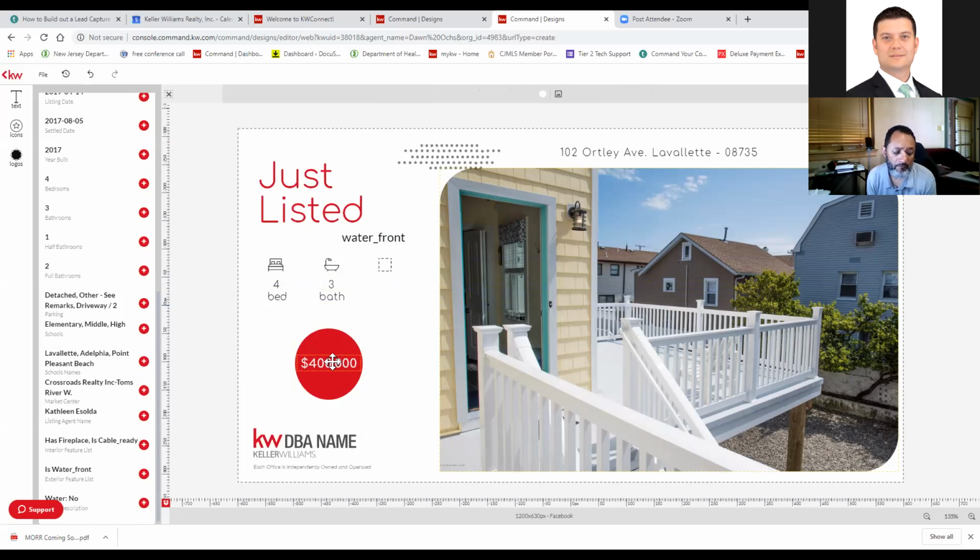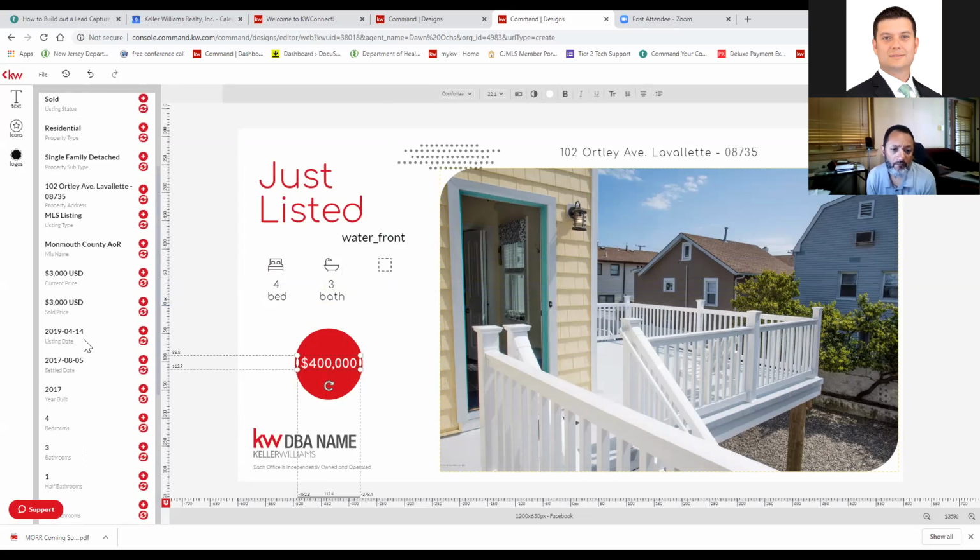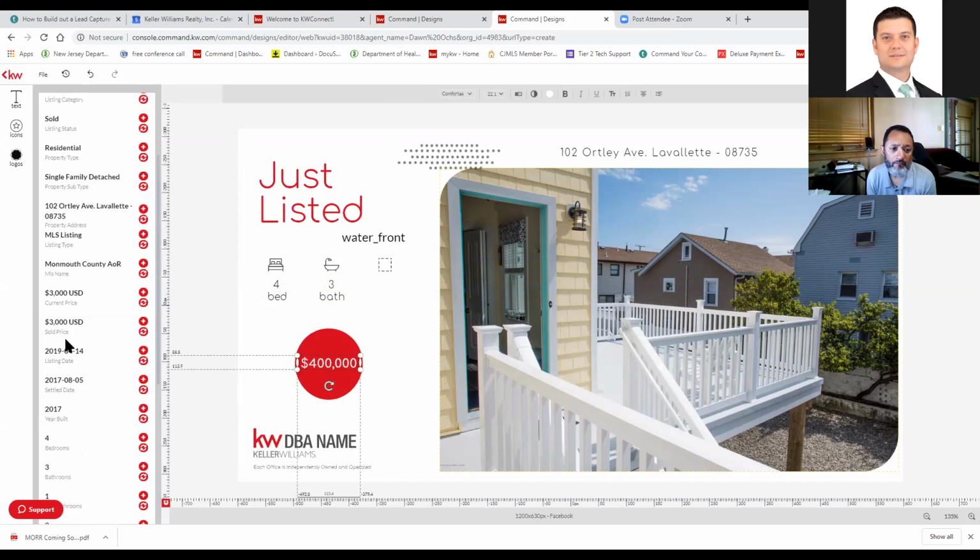Now here's the price. And I'm sure this is more than 400,000. Oh, it was a rental. So here you go. You just replace it and it's 3,000 US dollars. That's a rental, so I'm going to change the USD and put per week. Okay. There you go. The DBA name.